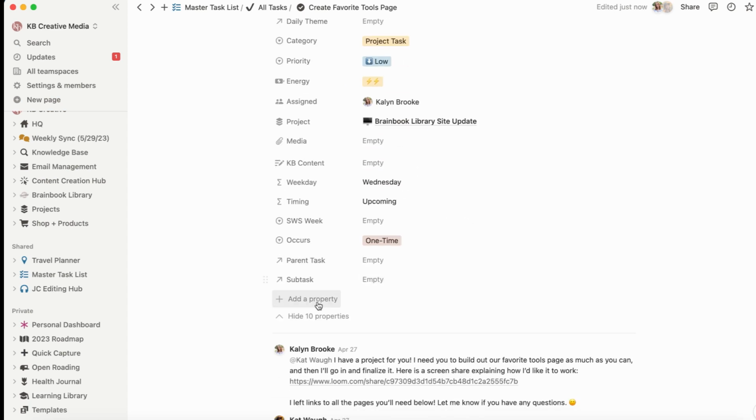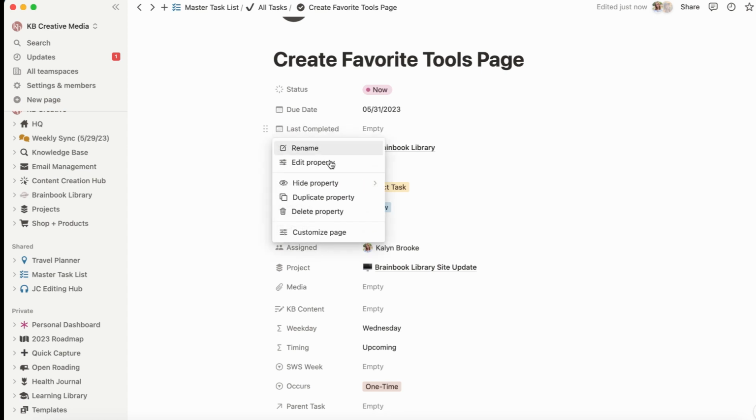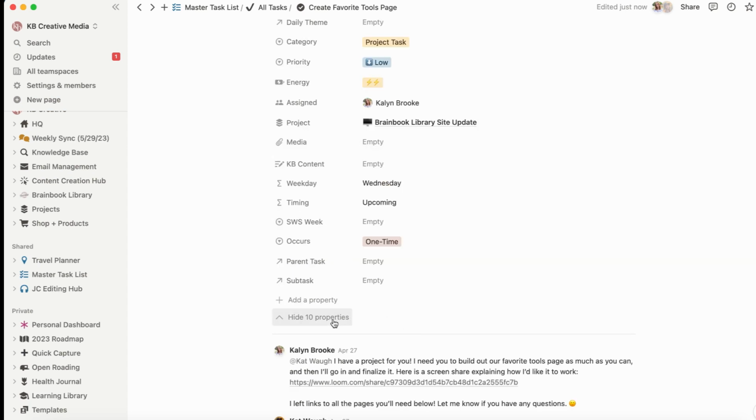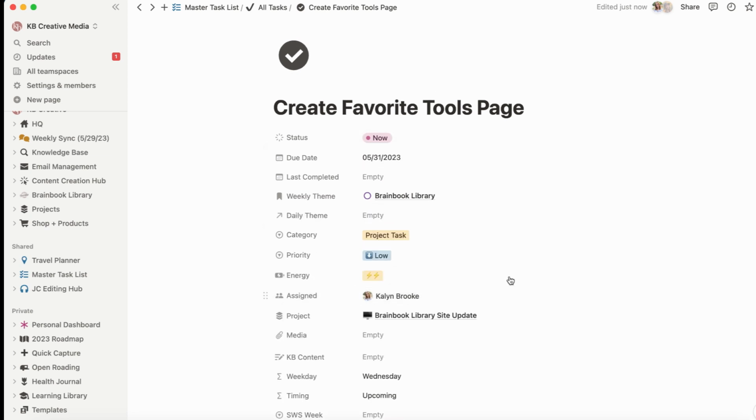That is a property I can actually hide down here. You can set each individual property to either always show, hide when empty, or always hide. And that's something that I say just hide when empty so that when I click that button, it's a really clean and streamlined look. The next section is the weekly theme.